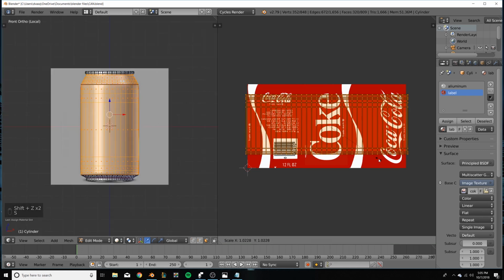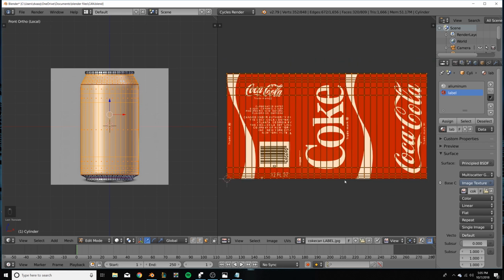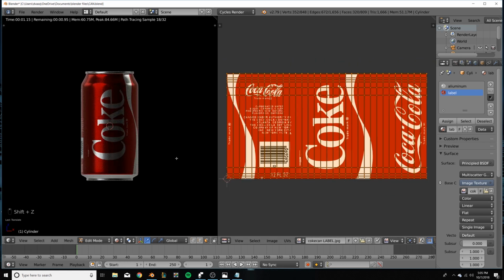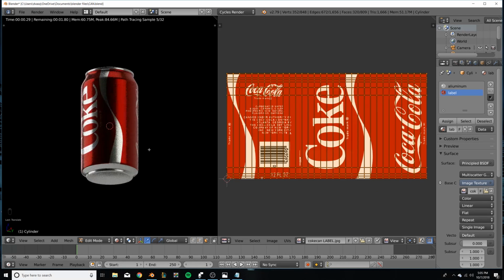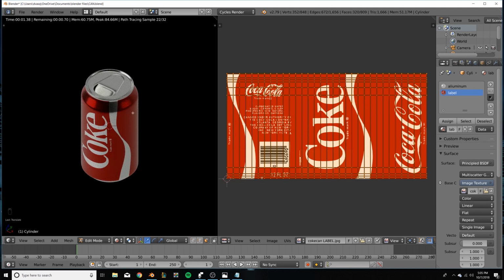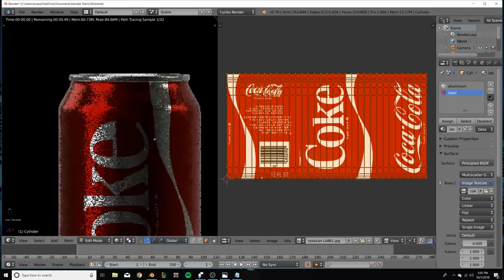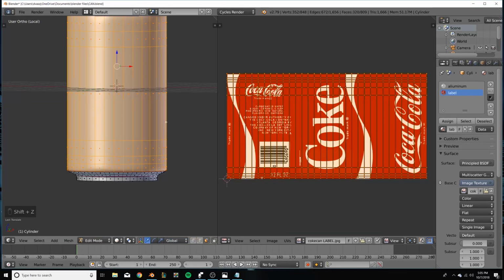Hit S and hit Z, or S, there's no Z. So in UVs, there's only X and a Y. So X is the width and Y is the height. So hit S, Y. And G Y to move it down. It doesn't have to be perfect. The texture isn't even all that great. So now we have all of that selected for the can, which looks okay. That looks pretty good. Okay.